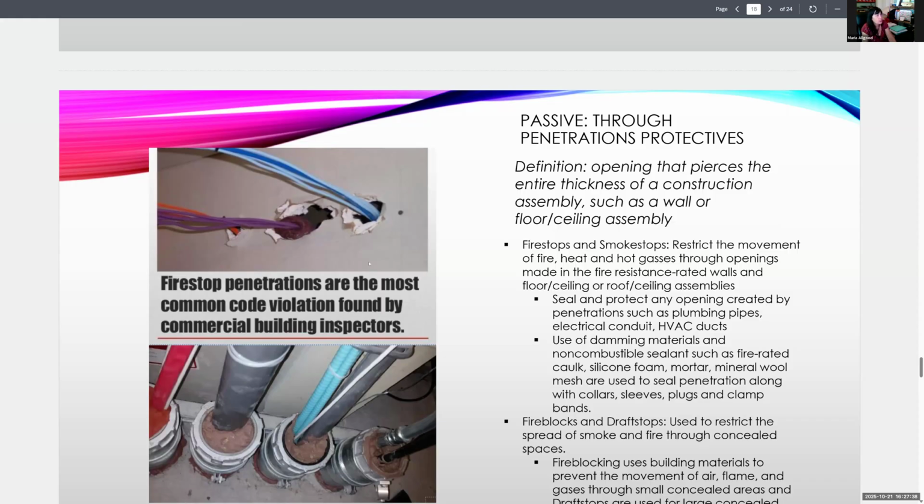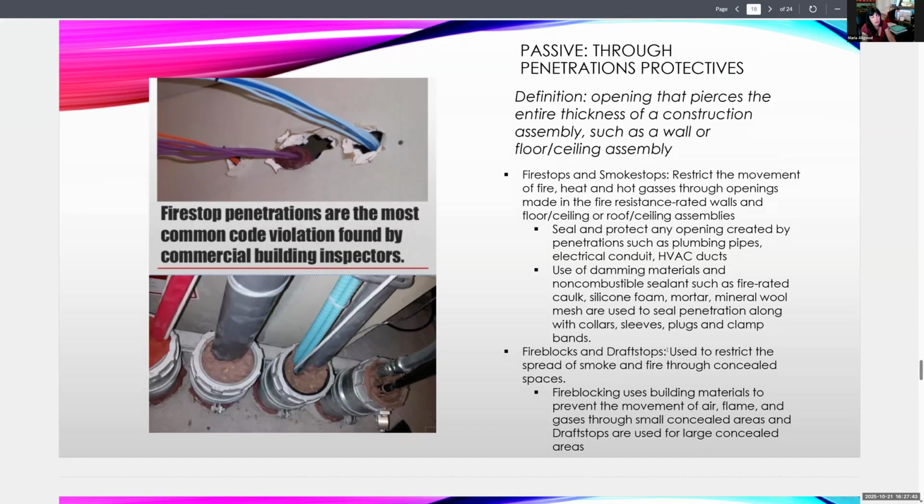You've got to engineer it. Now, fire blocks and draft stops are used to restrict the spread of smoke and fire through concealed spaces. And we'll talk about that, like in the plenum of the ceiling. So fire blocks use building materials to prevent the movement of air and flame and gases through small concealed areas. And draft stops are used for large concealed areas.